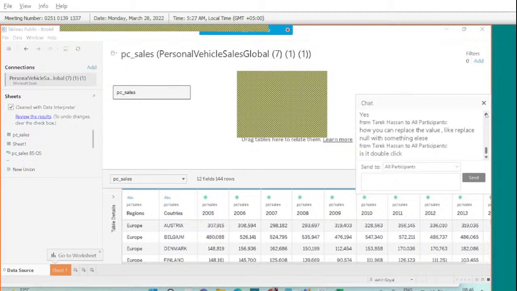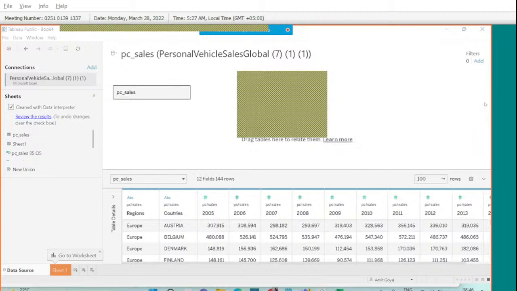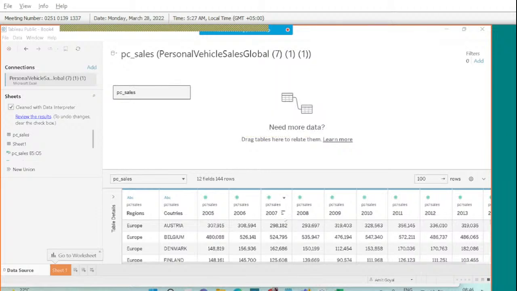So no, Tariq, you cannot replace the values in Tableau. You will have to make a calculated column in that case, that if the value is null, then you want to assign some value. So you cannot directly replace the values in this.